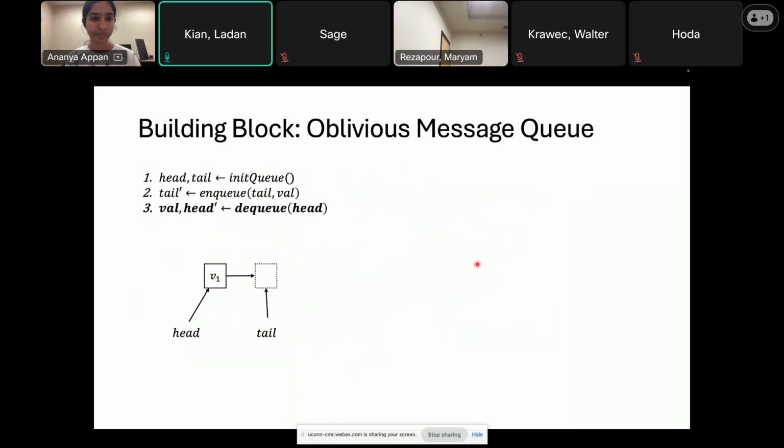Read the head of the queue. Yeah, that's right. So all you have to do is just read the head. But there is a small corner case. That is the case when head and tail both point to the same location. And this is the case when the queue is empty.